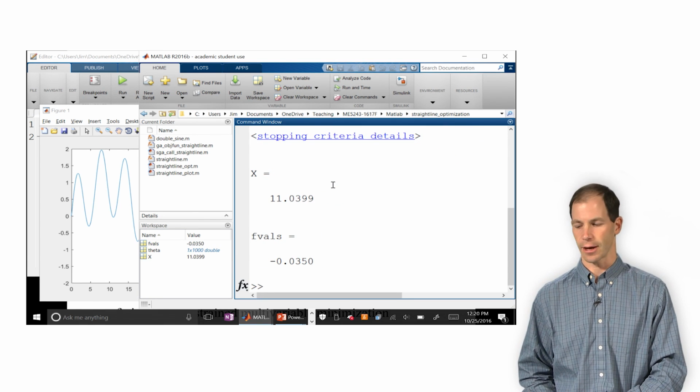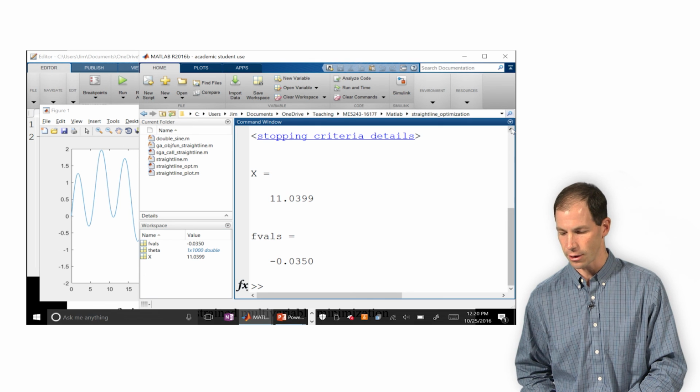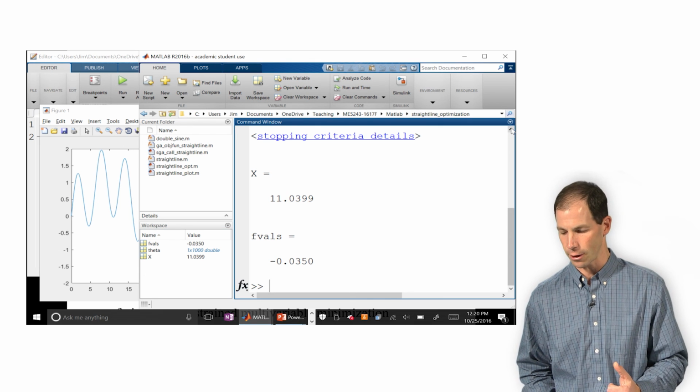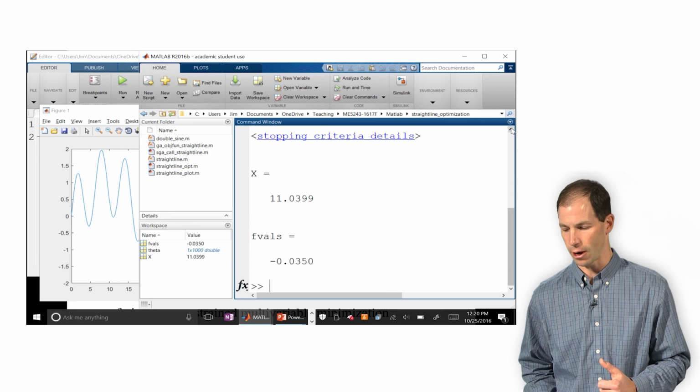And first of all, you see that it kicked me out an error, and this was just telling me that there's no gradient that I was giving it, so it has to pick an algorithm to use.